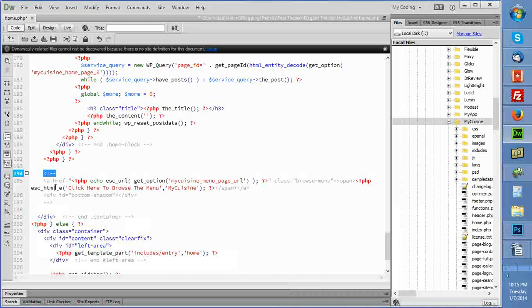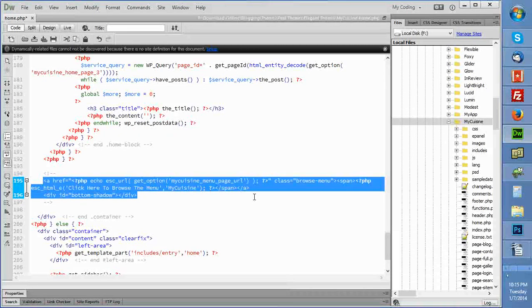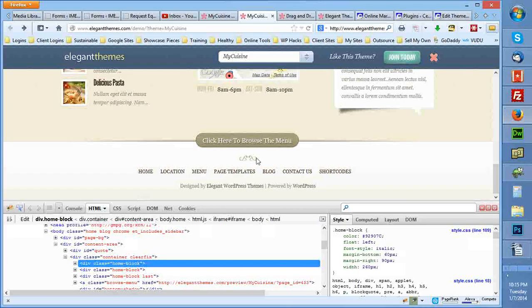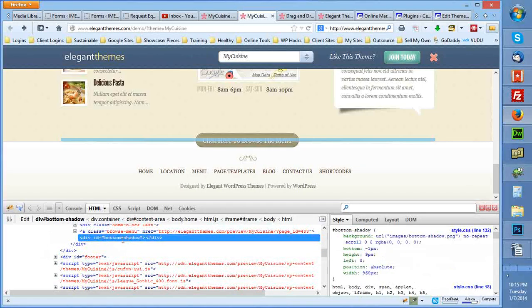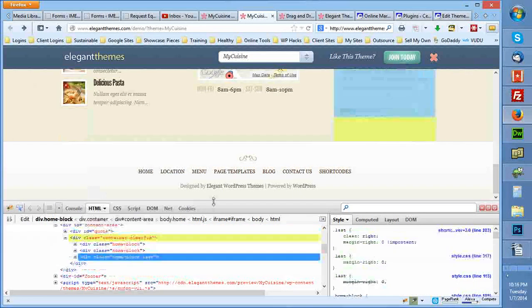Everything in between this opening symbol and this ending symbol will be ignored by the browser. In other words, this will not render, so you will not get the words click here to browse the menu, nor will you get the bottom shadow line, which we can see right here. Okay, this is the bottom shadow line. And I think I can prove it by hovering right here. See, there's bottom shadow. So all I've done is effectively delete this element and this element by hiding it with comments. And this is what it will look like when you make that change. Okay?